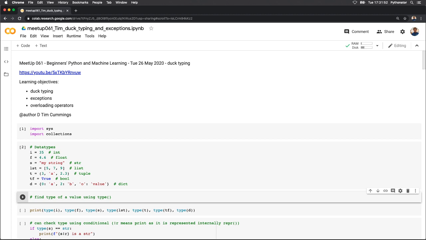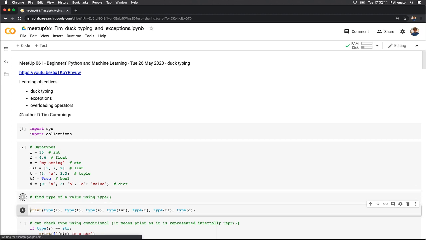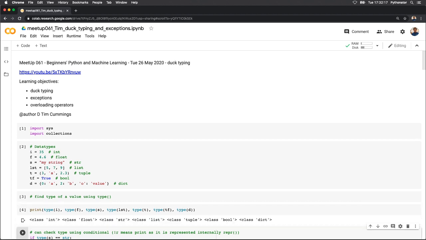We've used integers, floating point numbers or real numbers, strings, lists, tuples, TF. So we can find out what the type of any value is using the type function. I've stored different types into these 7 variables, and now if I print the type of each one, it tells me that the first one is an int, the second one's a float, S is a string, LST is a list, T is a tuple, TF is a bool, which is a true or false, and D is a dict or dictionary.